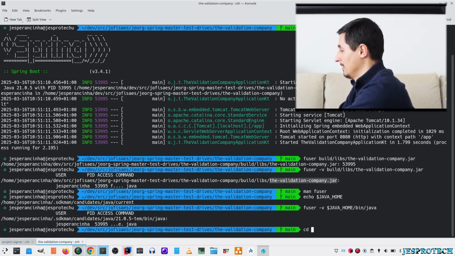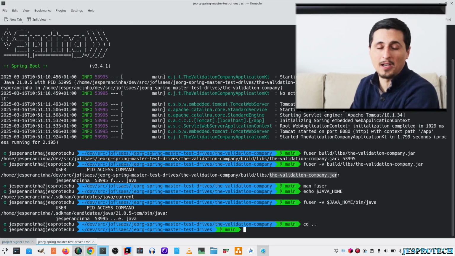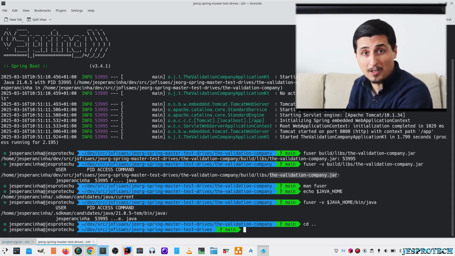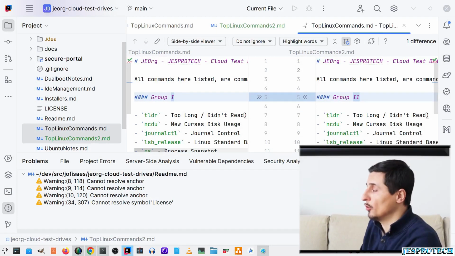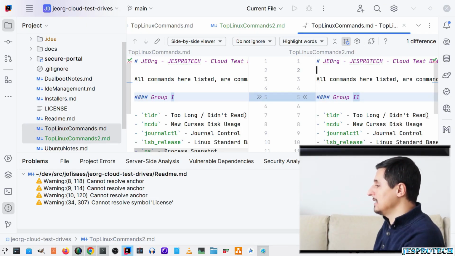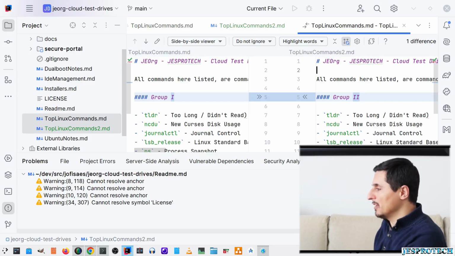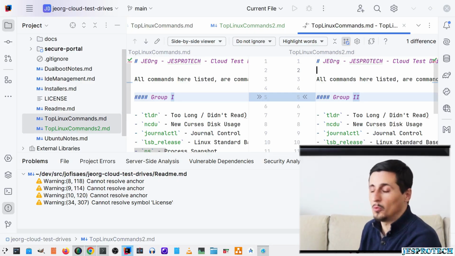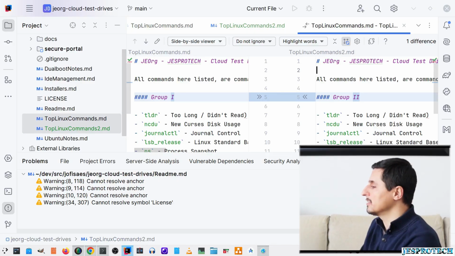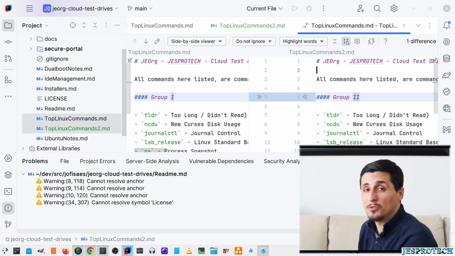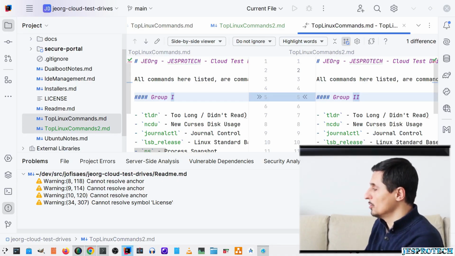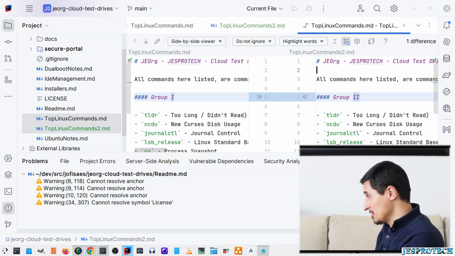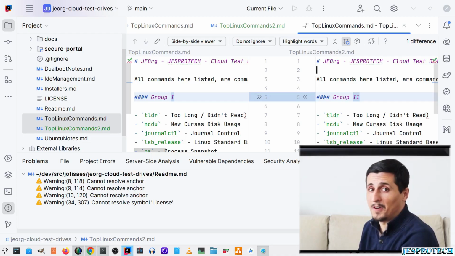We can use comm on many different files. I will use it specifically for a README file that I created in this project, JE Cloud Test Drives. The links will also be in the description. Here I have created one file, top Linux commands. This is the original one, and I just copied it to another file, called top Linux commands 2.md. The only difference is the one we see here with IntelliJ, group 1 and group 2. So there's just one I as a difference between the files.